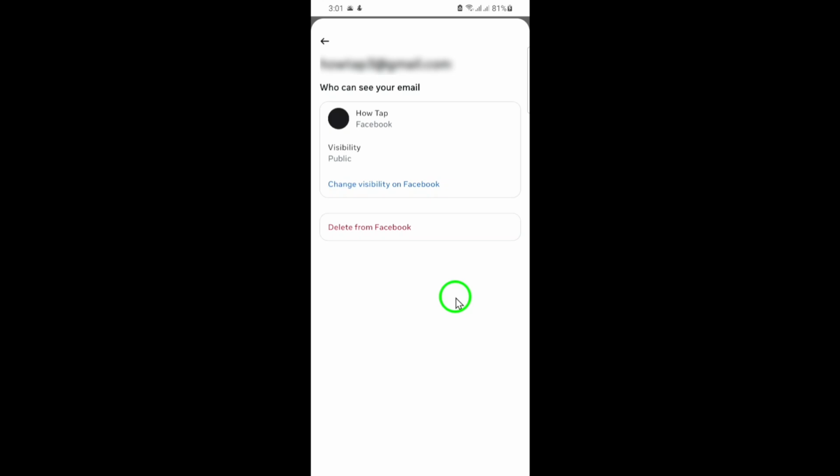if needed. Remember, even if you hide your email address from public view, it might still appear in search results or other places on Facebook for people you've shared it with. However, by following these steps, you're taking a significant step towards protecting your privacy and controlling who has access to your personal details. That's it.